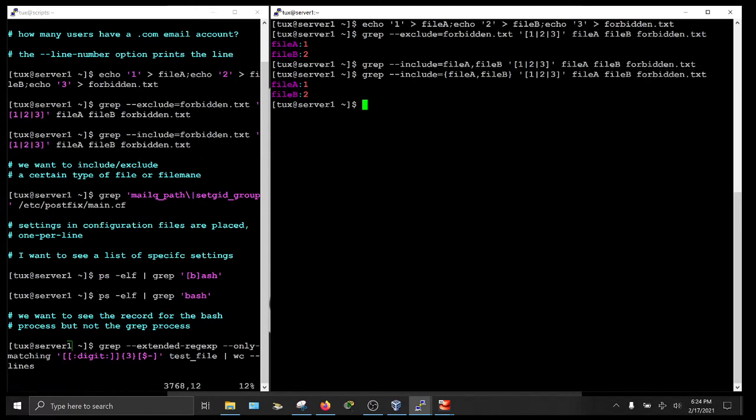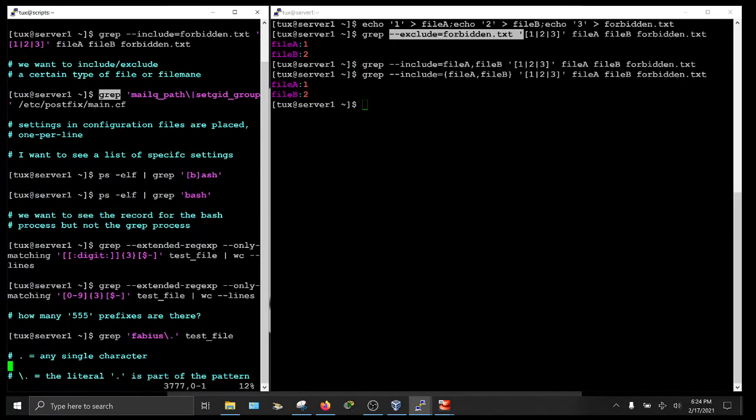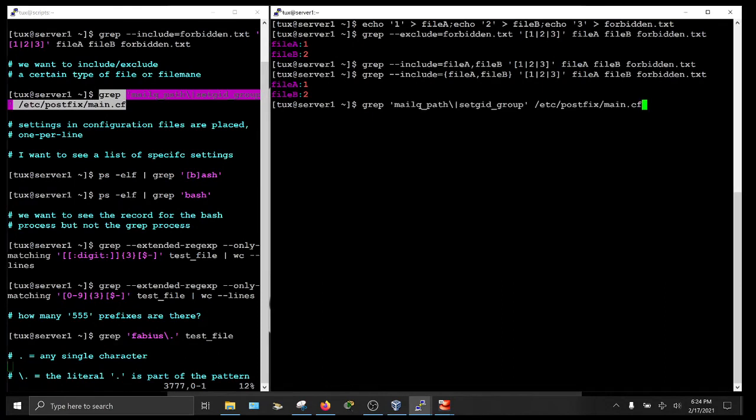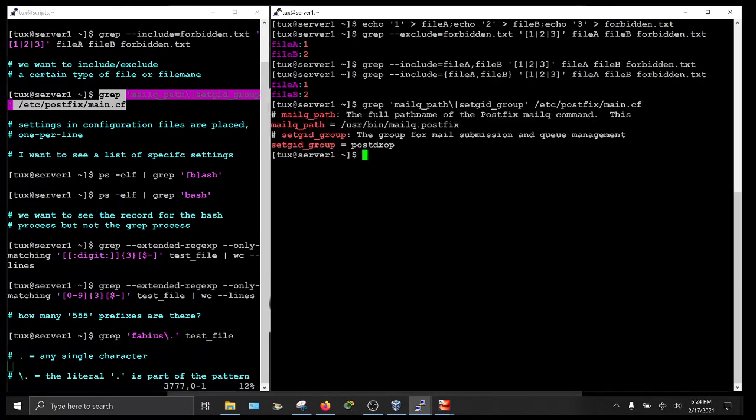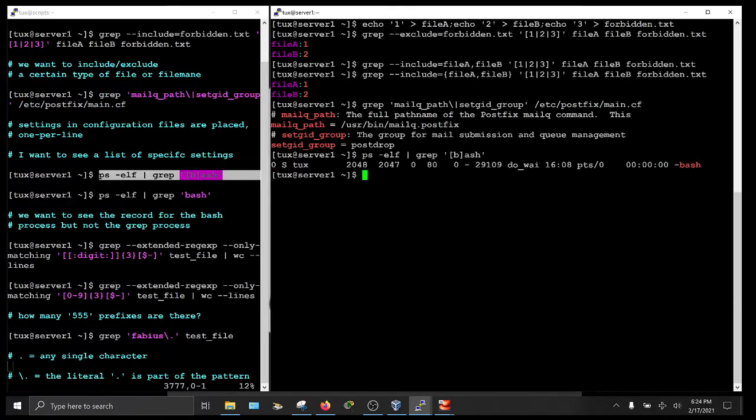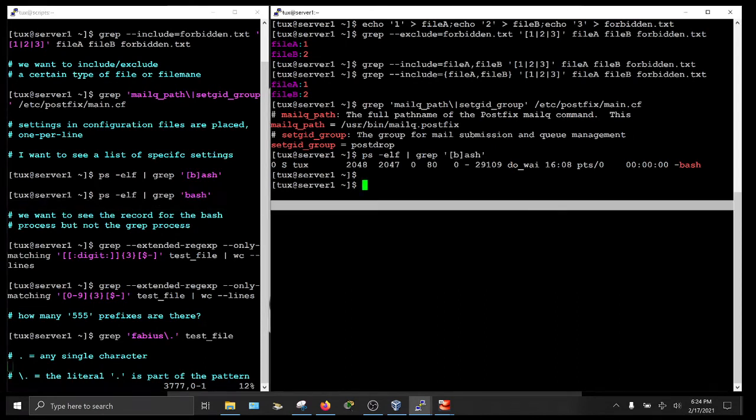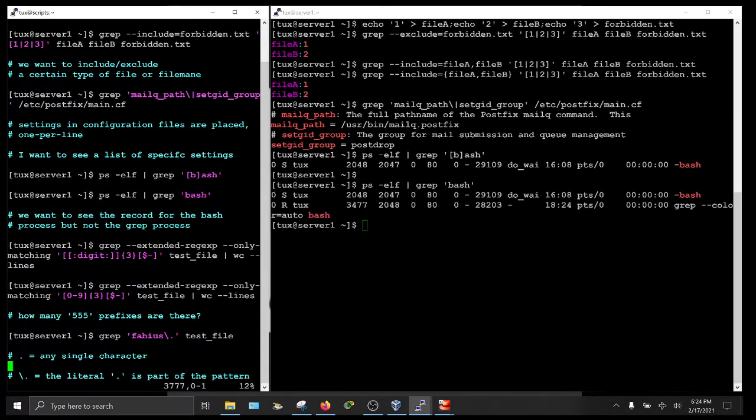So here I've created a whitelist, and here I've created a blacklist. And here's another way of looking for either this pattern or that pattern. And if we were looking for processes, we could use this type of bracket expression to cut out the process for the grep command itself from the output.